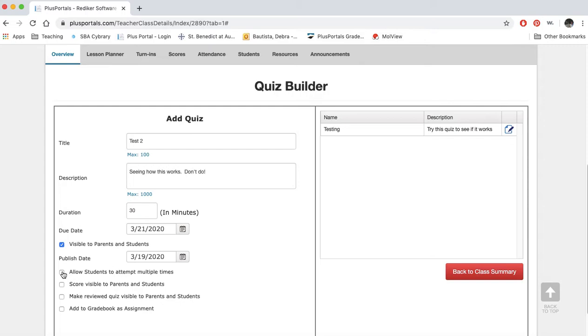And then I'm going to allow students to attempt multiple times? No. Now, if this was something like a formative, I want to see if after watching a video they did better than before, then I would allow them multiple attempts. But if I just want them to take it once, see how they do, I could do this. And so I'm going to leave it as only one attempt. I'm going to say score is visible to parents and students. And make review quiz visible so now they can see the right or wrong answers.